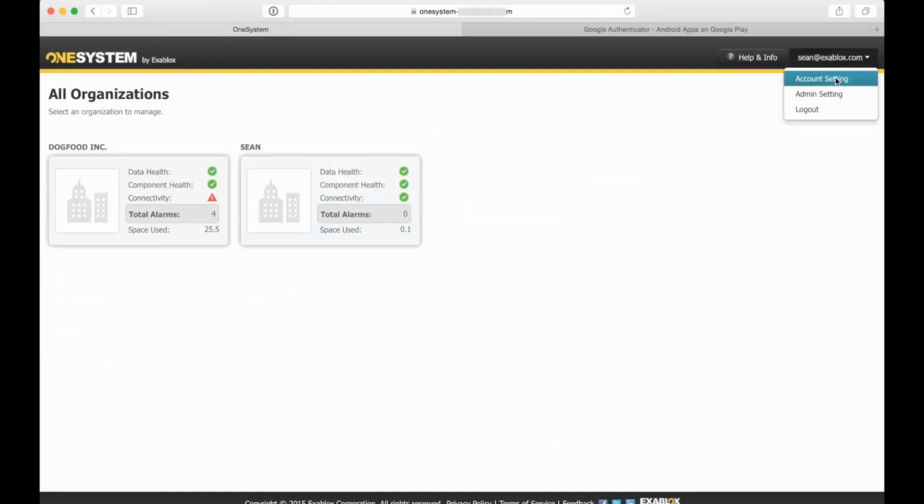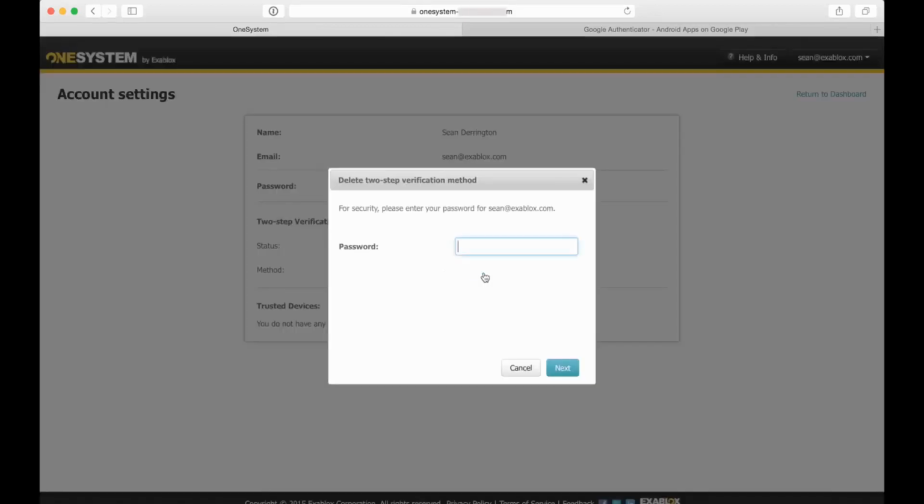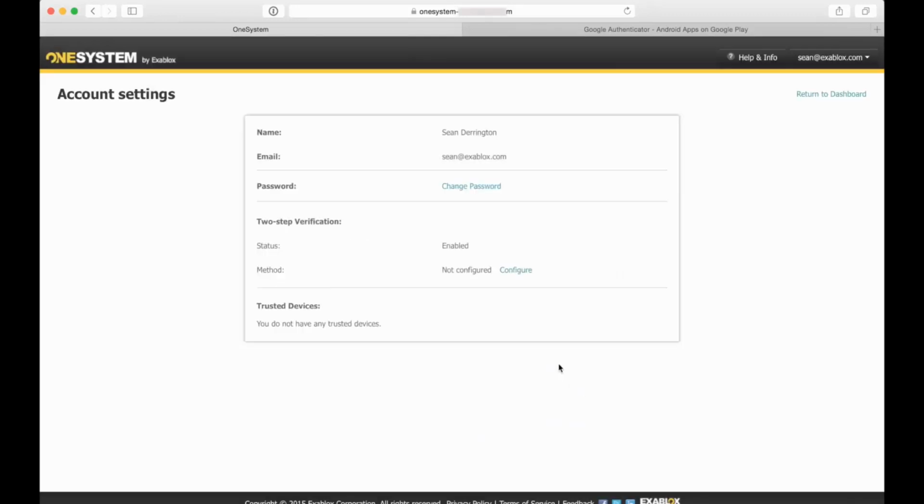So I'm going to go first to my account settings. You can change your password on this screen, obviously, but I'm going to delete my Google Authenticator as the method for two-step verification. In order to do that, I'm going to be prompted for my password, but also for the one-time password that Google Authenticator is providing here. This is just another layer of security, making sure that you do want to disable that and that you are in possession of your phone for that one-time password.